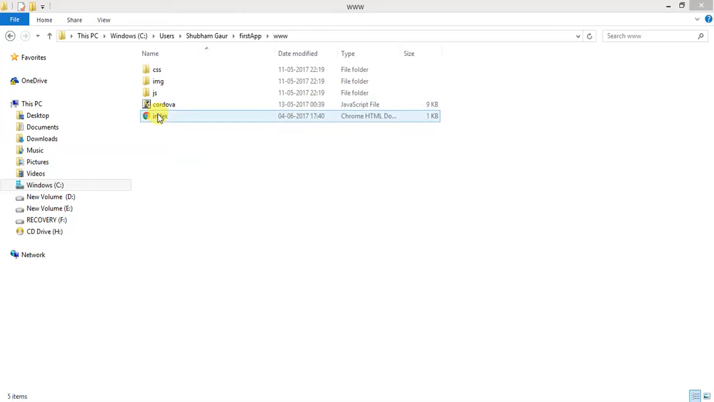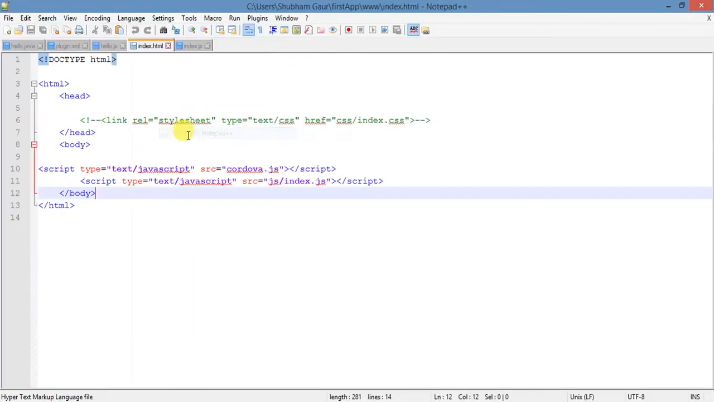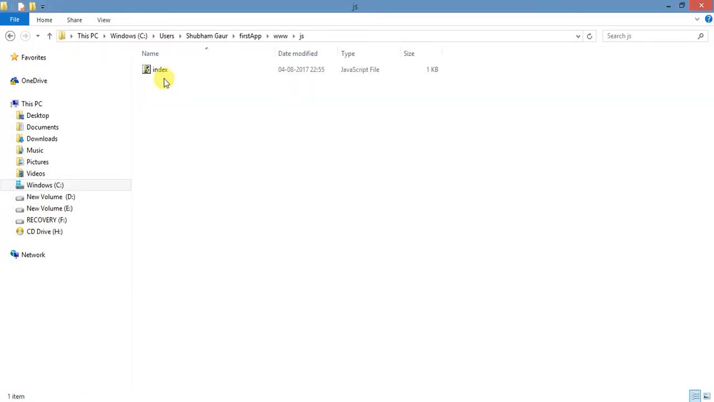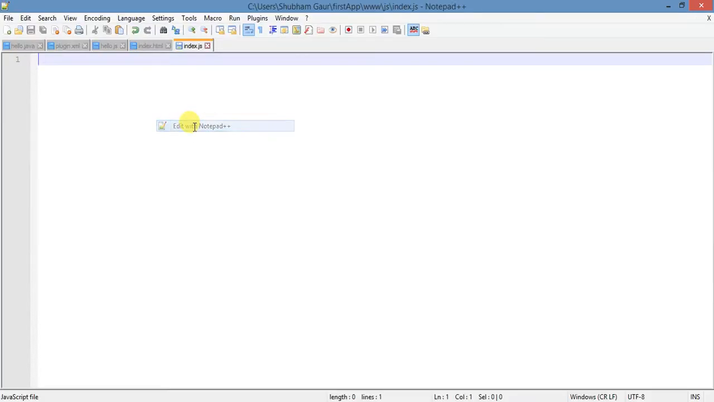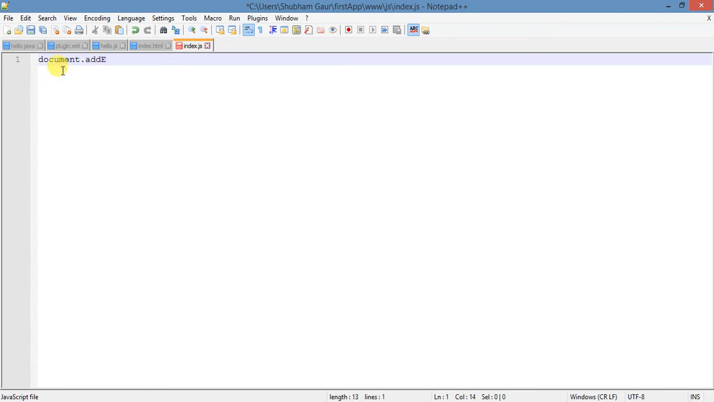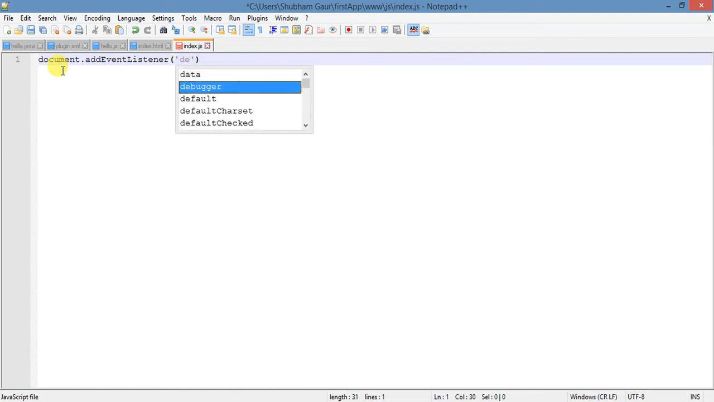Now we open index.html in Notepad, and also open our JS file. Now we call the plugin on the deviceready event, so just document.addEventListener, and just deviceready.